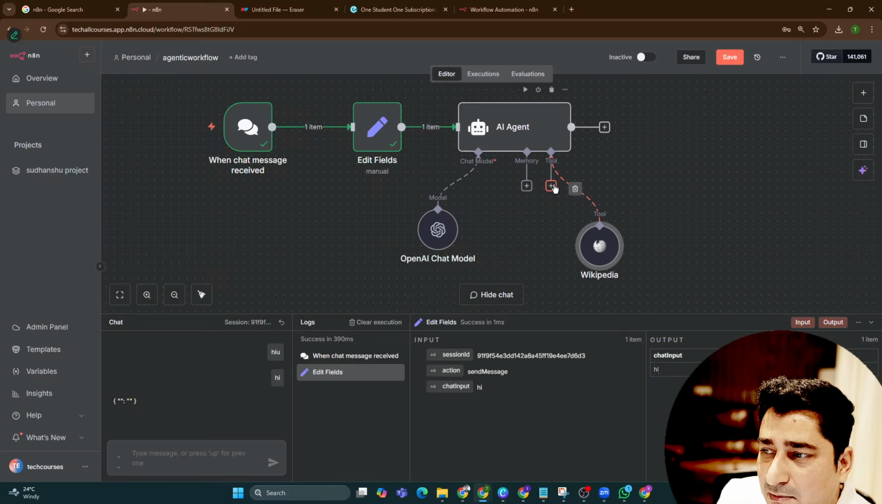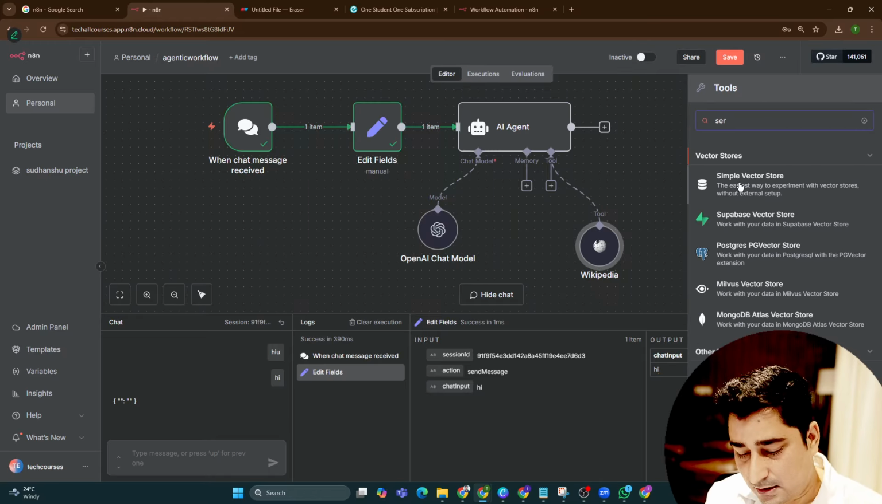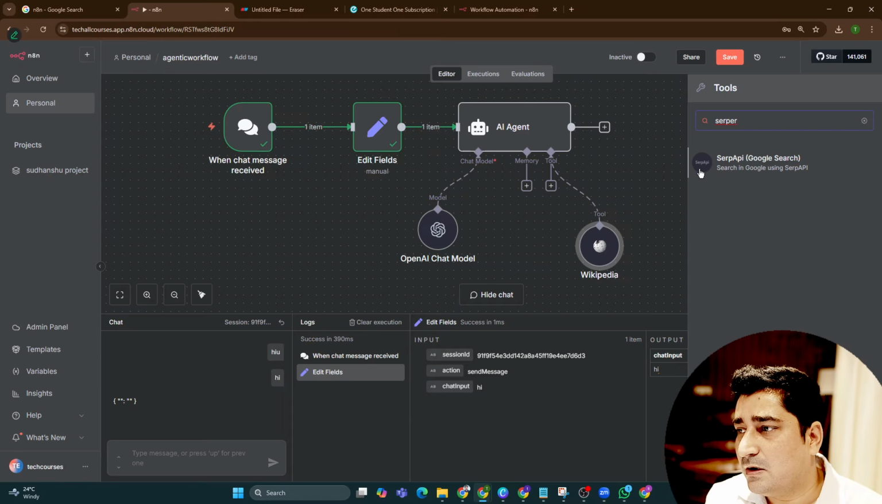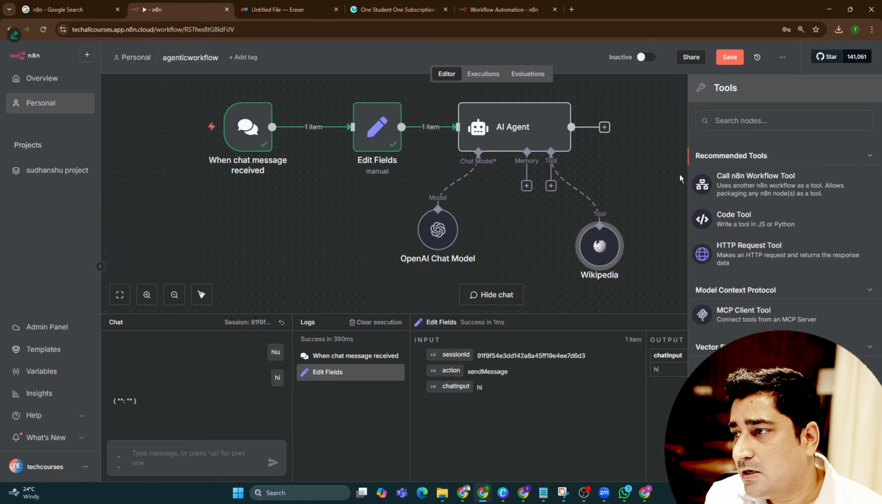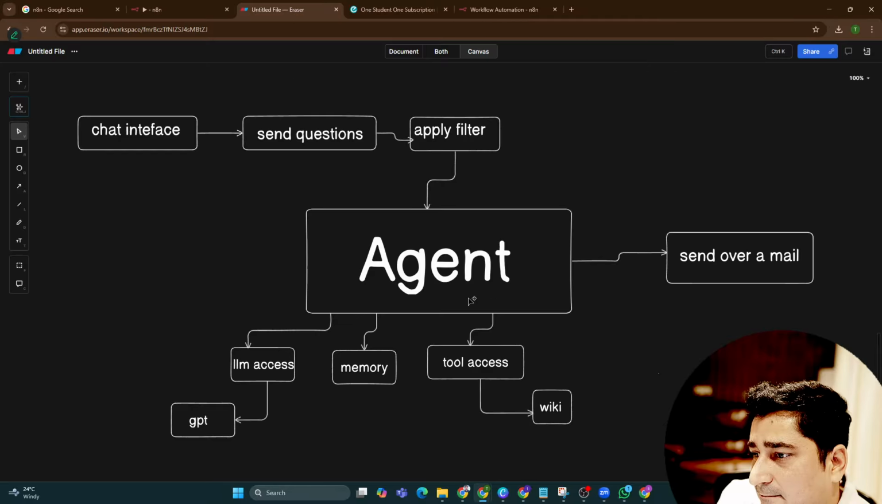If I would like to attach maybe a Serper API, I can click Serper for Google search. See, it's available. I can attach even a second tool as well. So here I have attached the Wikipedia tool. Memory I'm not attaching as of now. So LLM access and Wikipedia tool access are given to it, as you can see in this diagram, right?